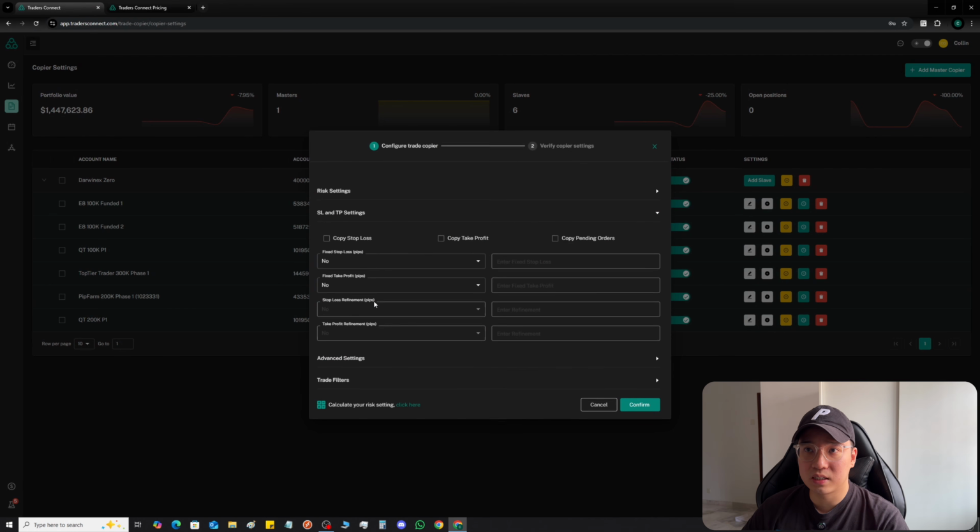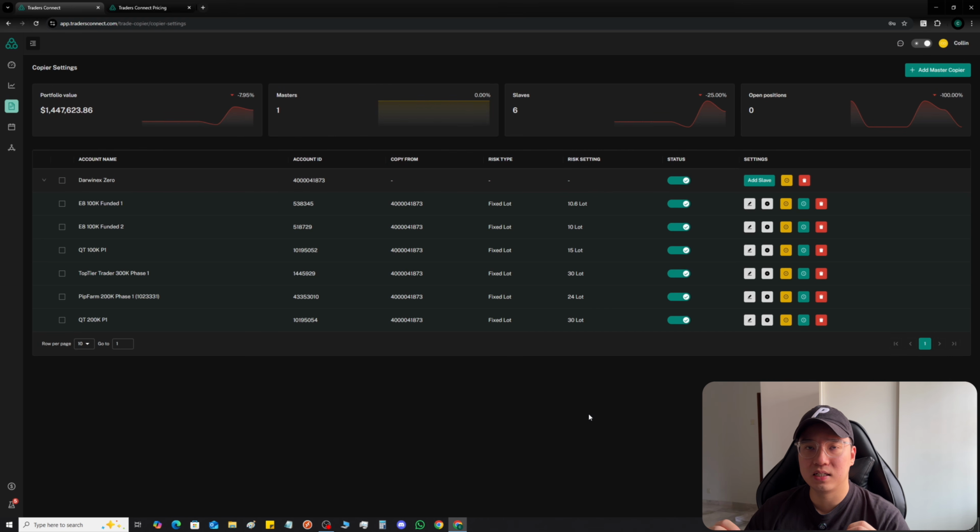Now, one thing you need to know is that I don't touch the SL and TP settings. I don't copy my stop loss and I don't copy the take profit. Essentially, what that setting indicates is that you would copy over the TP and the SL to your slave accounts. But what may happen is that your master account would have hit TP, but because every account and every prop firm company are using different brokers, price may not reach on your slave accounts, and therefore you would still be in a trade or it didn't close.